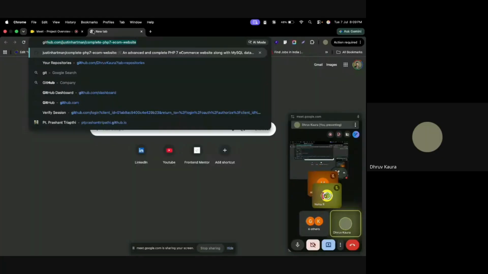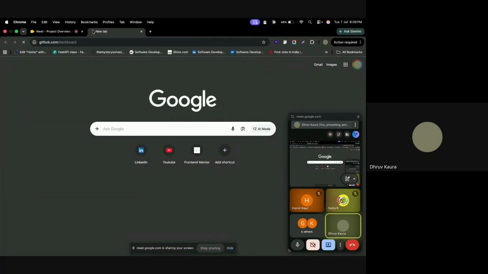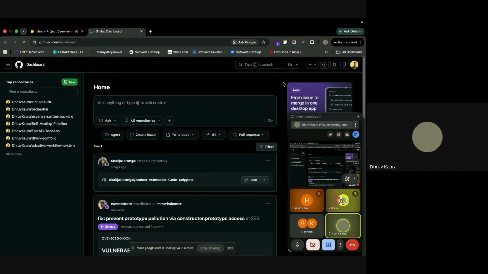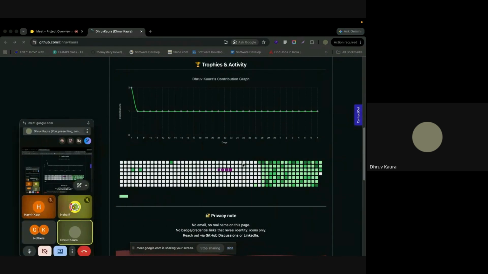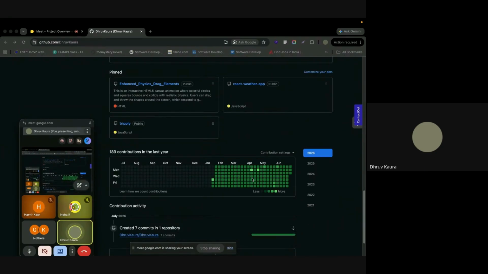So we have a graph in our GitHub, right? I can see it in your GitHub, this kind of graph. So people will know how active you are.